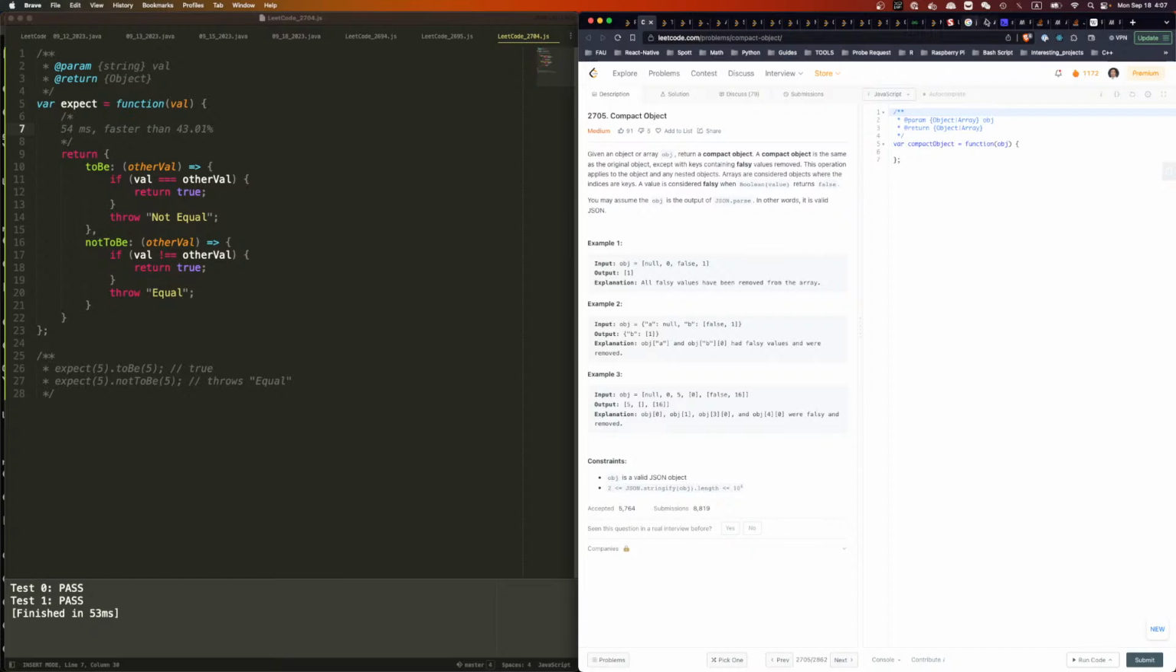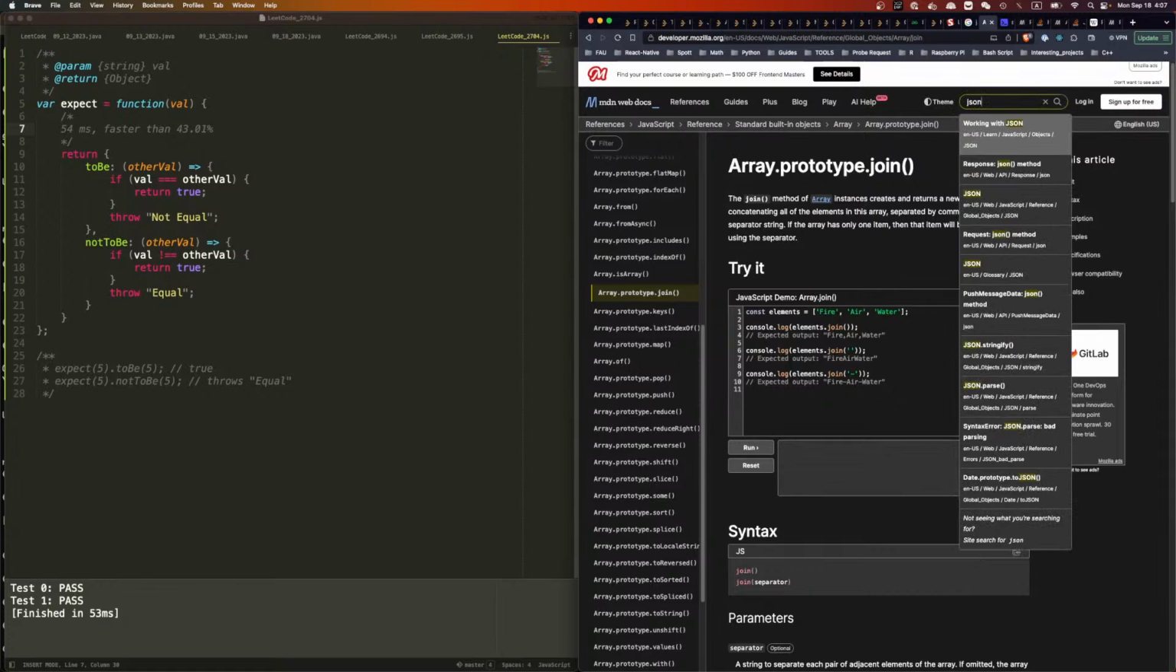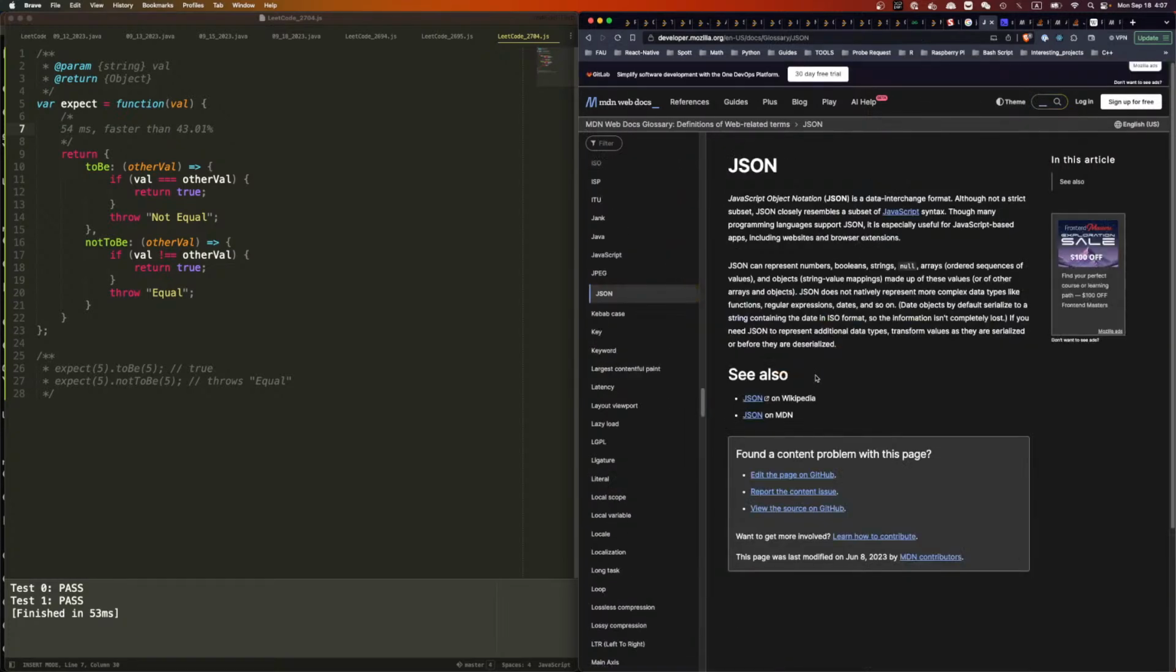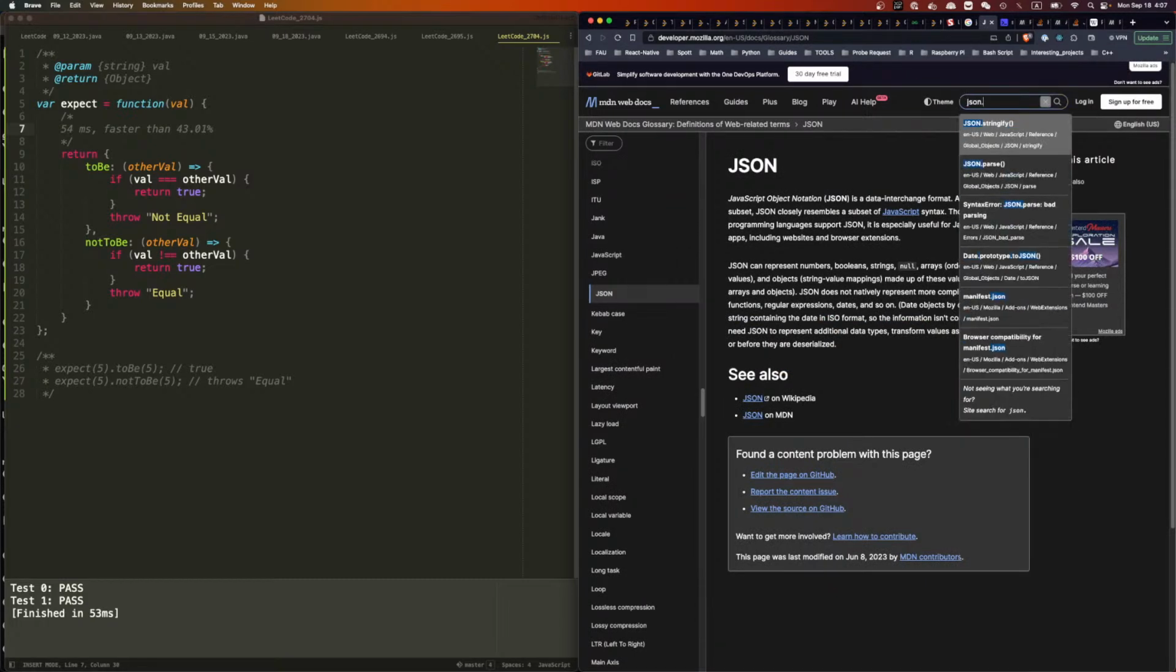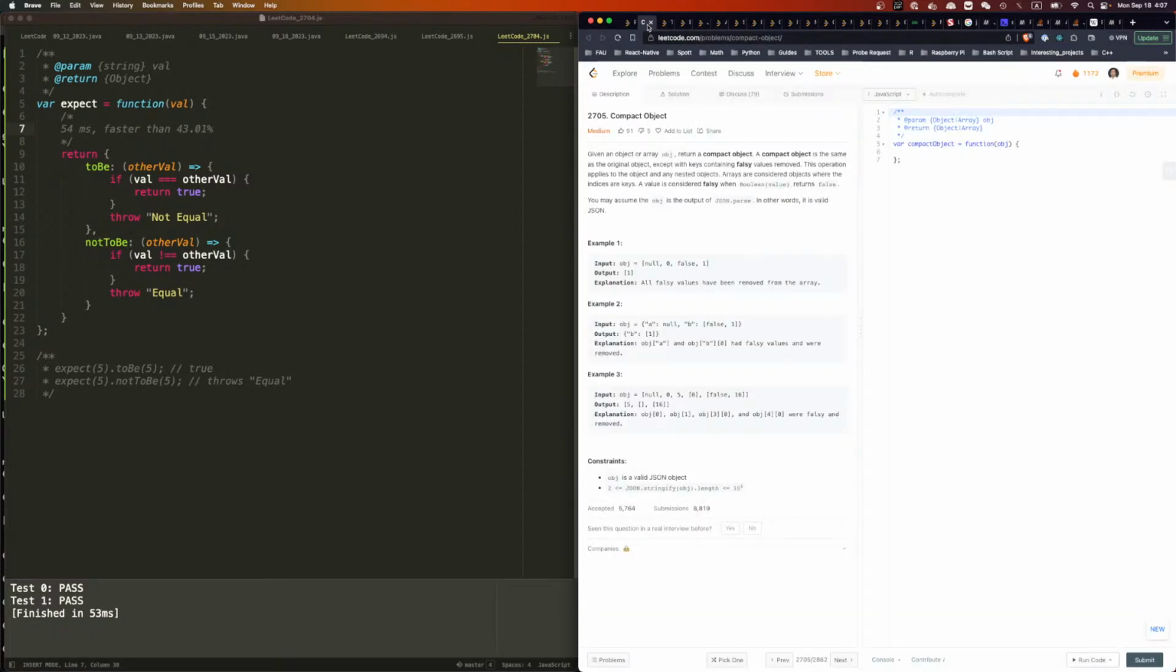Wait, hold on. JSON.parse. What method do we have for JSON? Probably not the one we want. JSON.stringify and parse. I forgot. .parse. Okay. Because in Python it's a load and a dump. No 0 false 1. Holy crap, they're all removed.